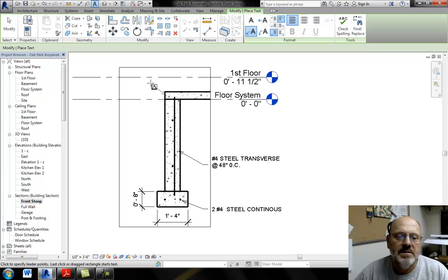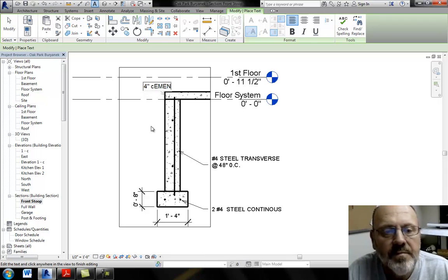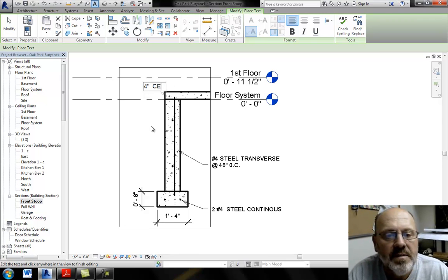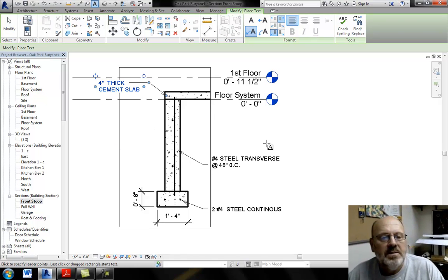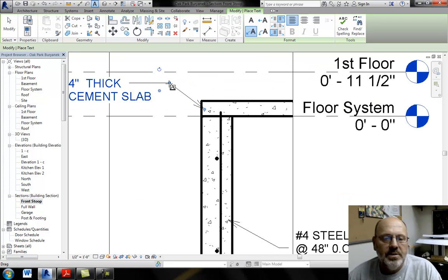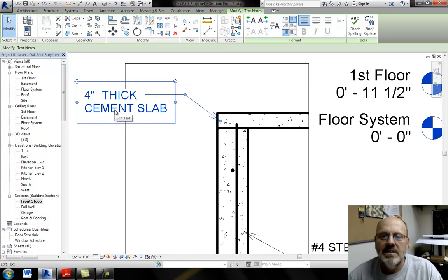So I'm going to point in here, come up here, put a little shoulder on it, and I'm going to say 4-inch cement slab. I could go, so 4-inch thick cement slab. Now here's one of the things you find. I put a short leader on it, but it comes up here to this piece of text, and what we have is a piece of text that now has to be justified.